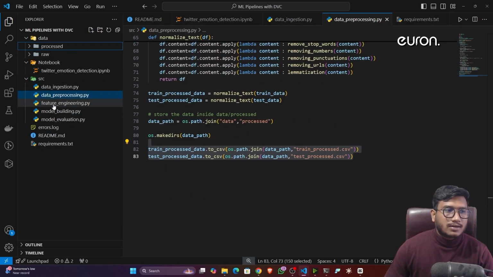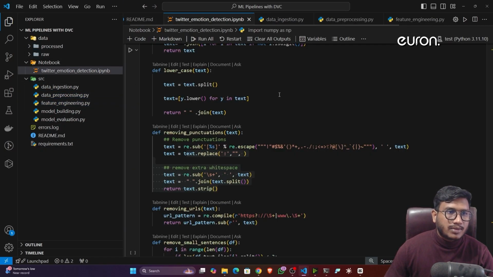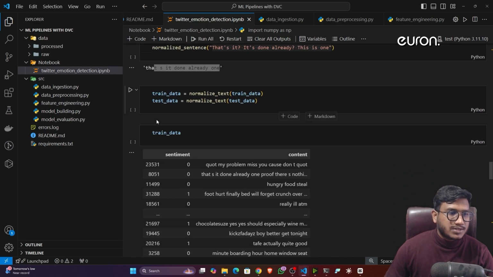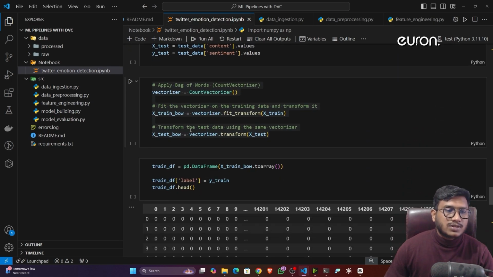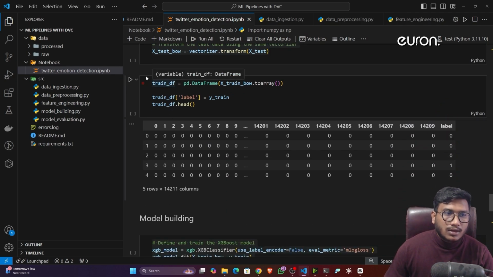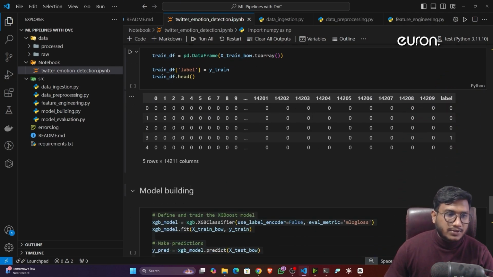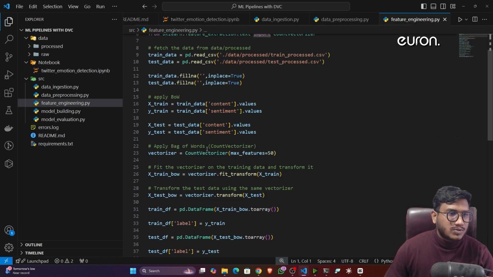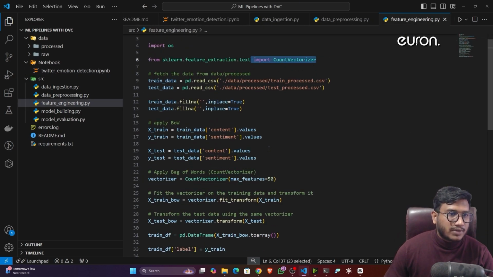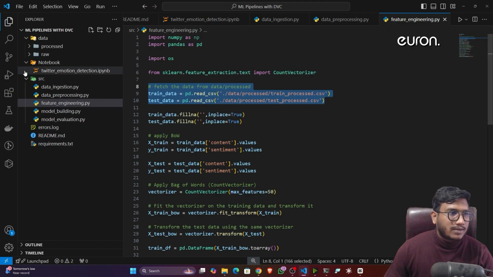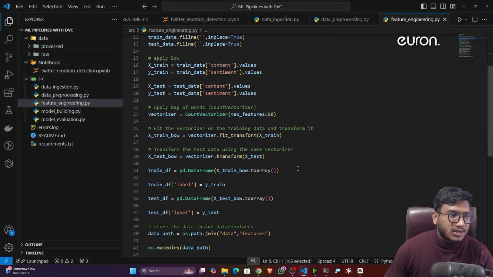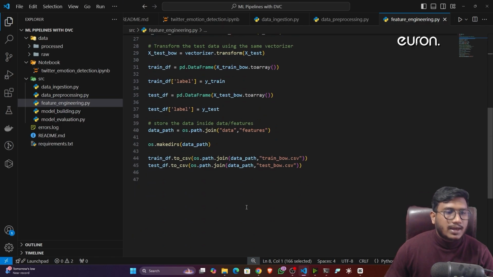Now the next component I created is feature engineering. I think you remember we also had the feature engineering step here. Inside feature engineering, I was applying the count vectorizer to create numerical features. Now you can see I'm doing the same thing. I'm using the count vectorizer. I'm loading the data, that means my preprocessed data from the directory. After that I'm doing the count vectorizer operation, and once it is done, I'm saving it inside a directory called features, inside the data folder.